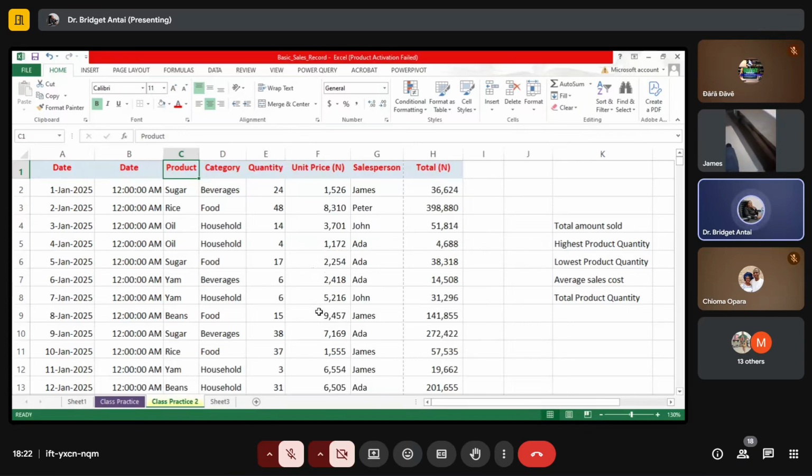Okay, so we will move into the arithmetic operators, but before then, I need you to understand cell referencing. When we talk about cell referencing, look at this formula we did in the last class where you have total.